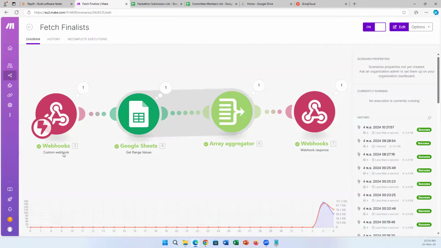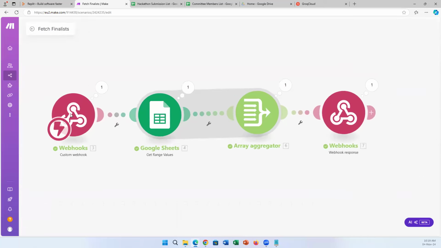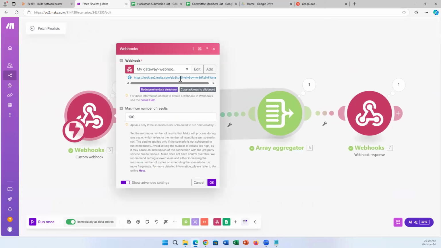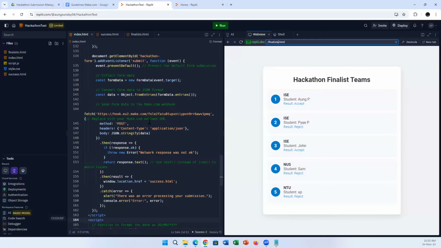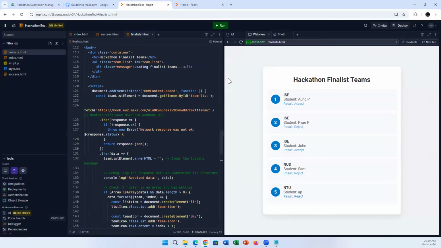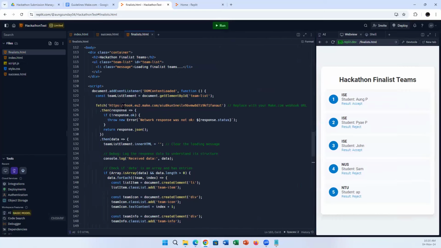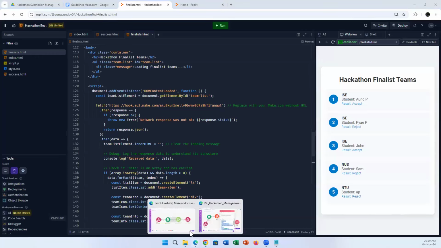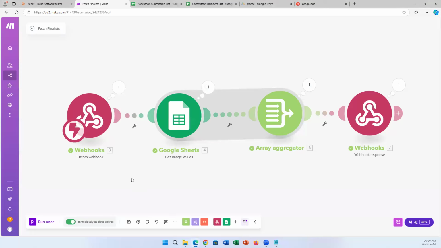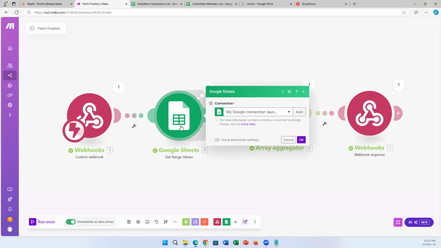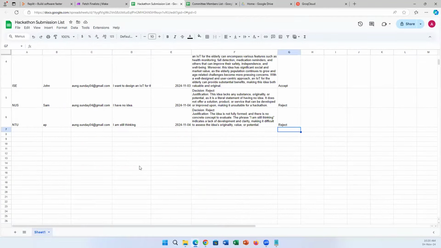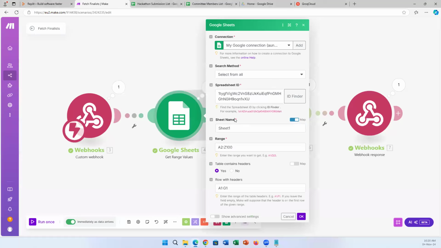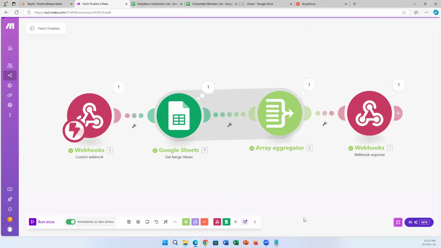I create a webhook here. So the same procedure, the same thing. You need to connect this webhook URL with your HTML page here. So go to the finalist page, then copy and paste your new webhook, not the previous one, because we are now creating a new scenario. Then again, you already know you need to fetch all the information from the existing spreadsheets. This time it will be the hackathon list. You fetch it, make sure you do all the settings and configuration.